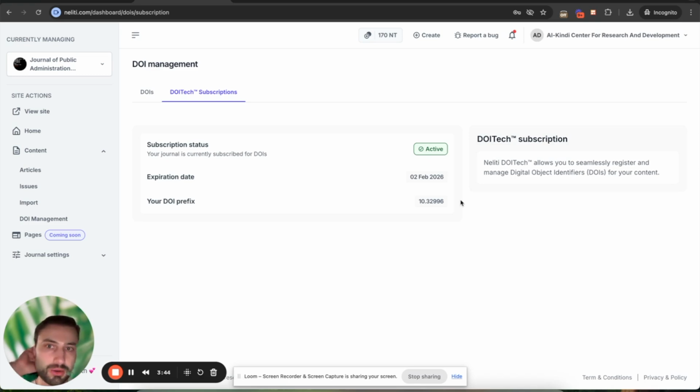Now, DOI Tech subscriptions typically take anywhere between 1 day to 7 business days to activate. So you need to be patient here. Sometimes they can be activated right away. Other times we have to do a little bit of due diligence on the publisher just to make sure you're meeting DOI requirements. And sometimes it can take up to a week. So at some point your DOI Tech subscription will be activated.